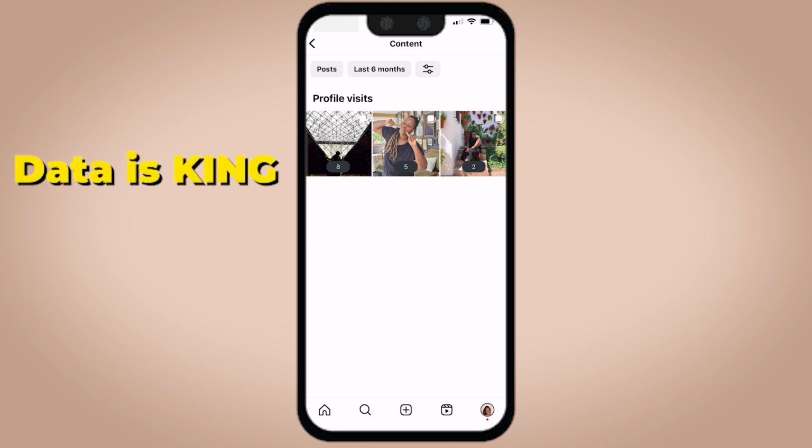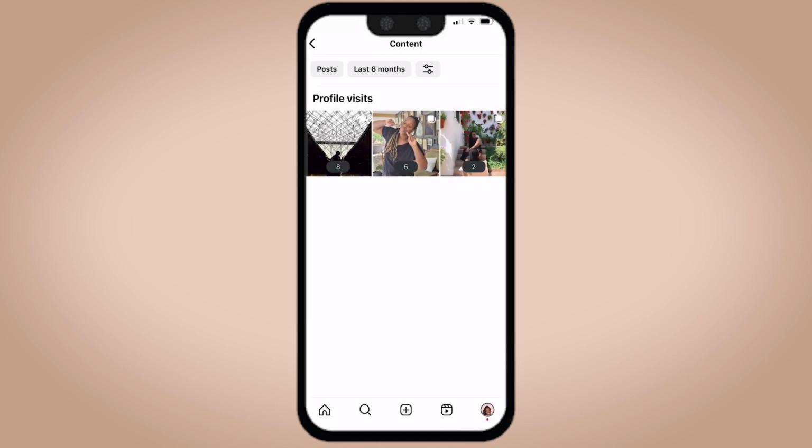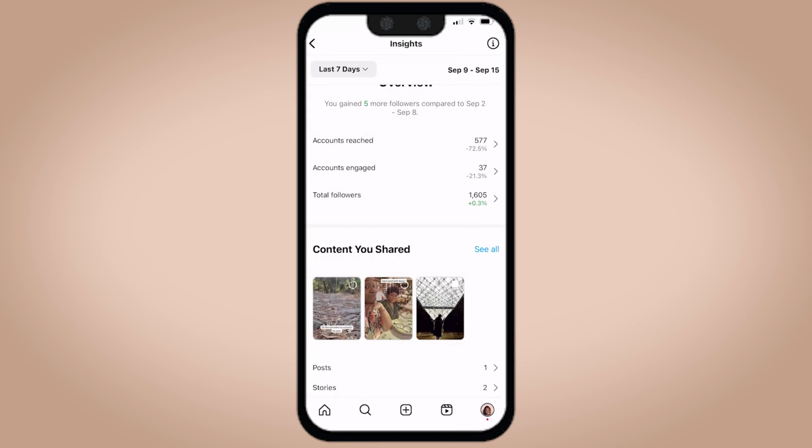Data is king. Data is what we need. If we don't have the data, we don't know exactly what we're doing. And the cool thing we have in the professional account is that we're able to look at data and make decisions based on that. So then if I know that there's a specific post that gave me a lot of profile visits or gave me a lot of comments or a lot of conversions, then I can just double down on that and continue to make that kind of content.